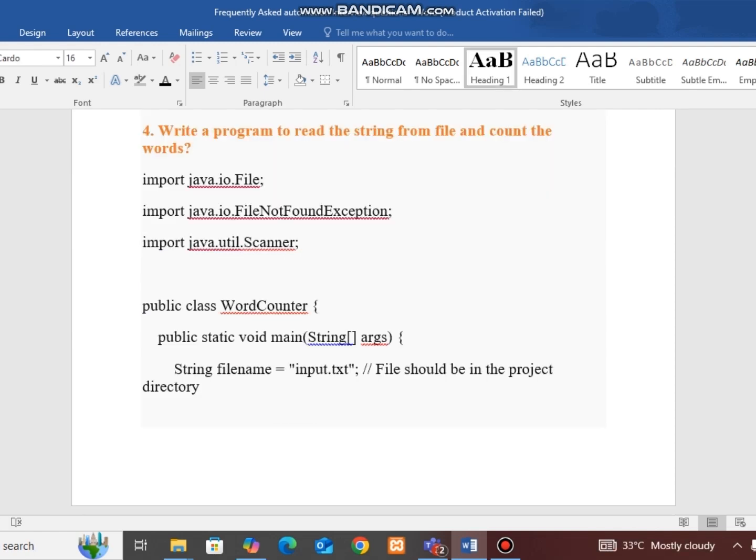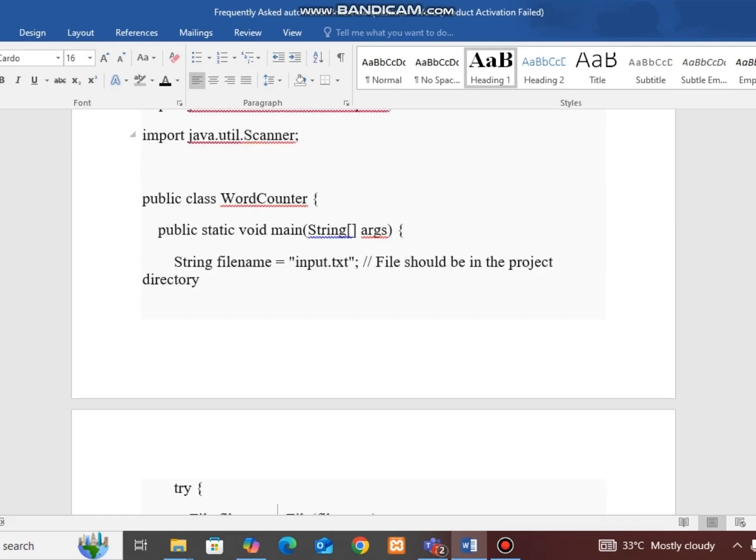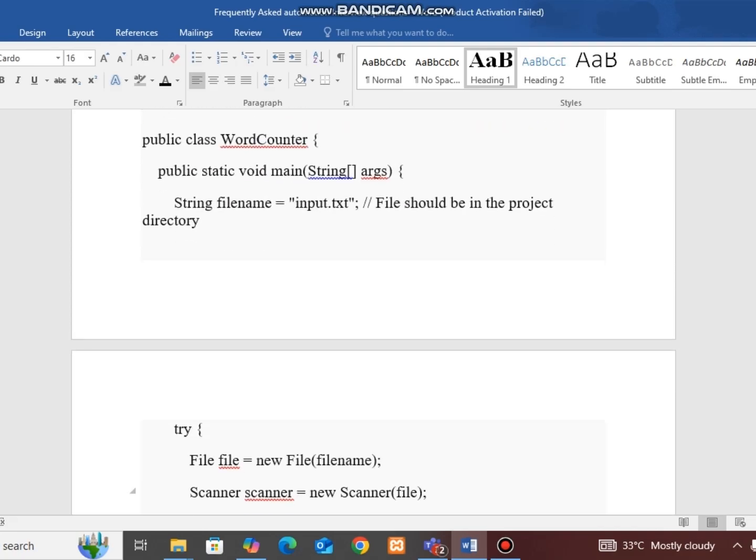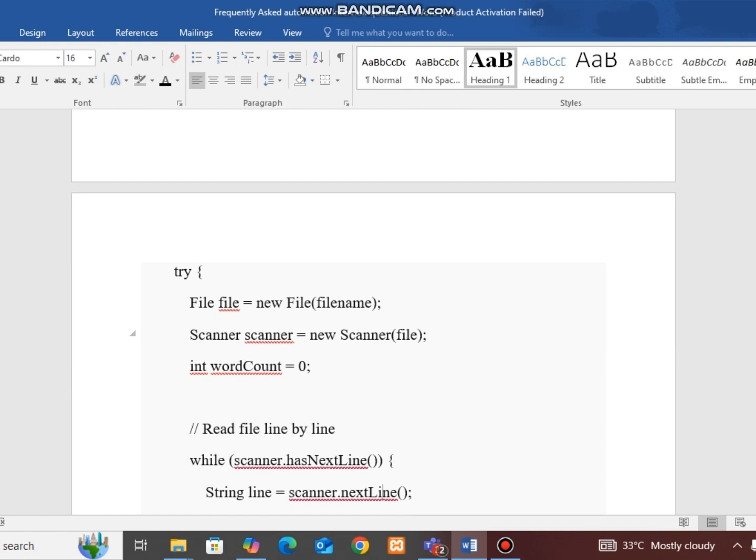Next common question asked by the interviewer is to write a program to read the string from a file and count the words. For this we are importing File and calling the exceptions FileNotFoundException and Scanner. The file name is input.txt in the current directory, and we are instantiating the file object with the file name path. Later we are using Scanner to read the file.